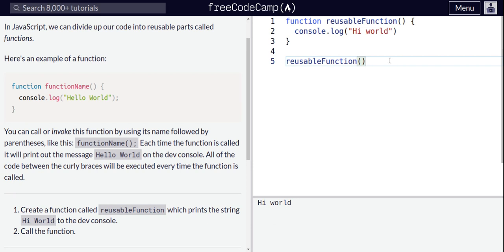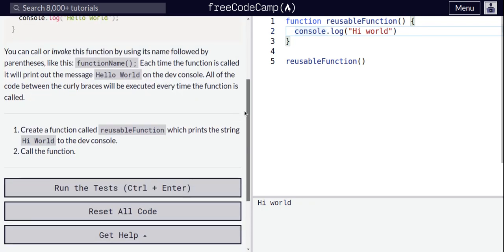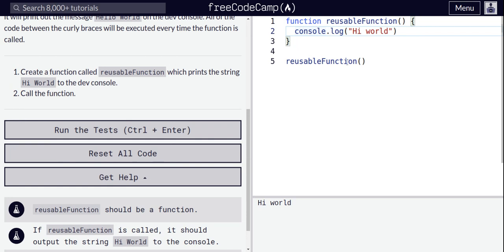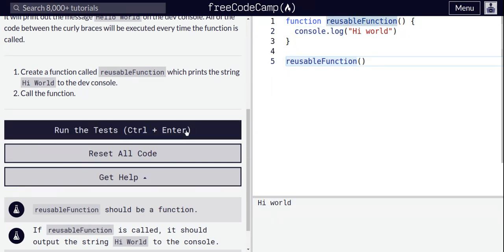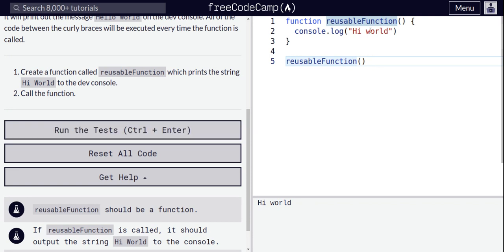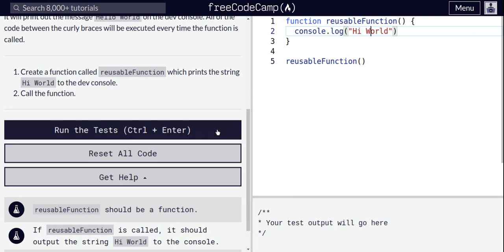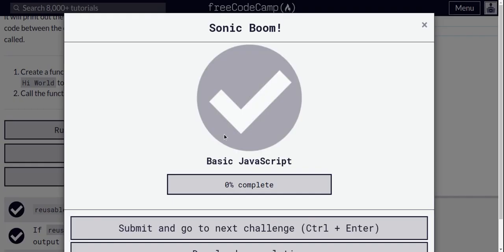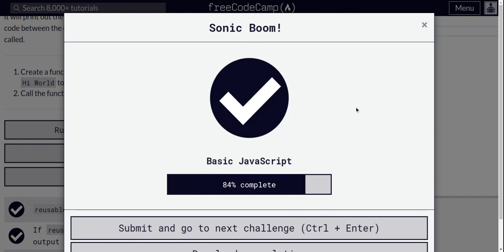You might not really see how powerful functions are from here because we just have one line of code. But in the next lessons, we're going to see how important functions are in programming. So let me make sure that I've gotten everything right. I don't want them to give me an error. Okay, run the test and there we go.